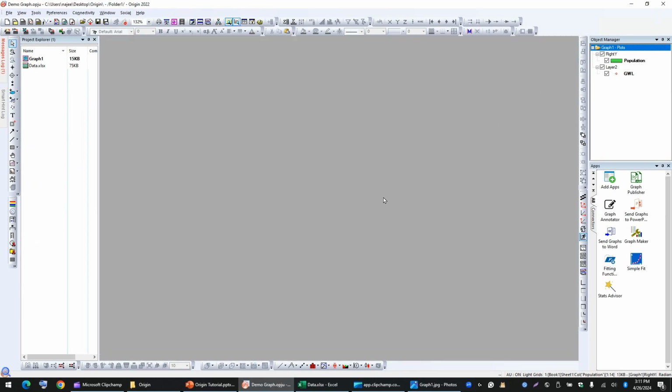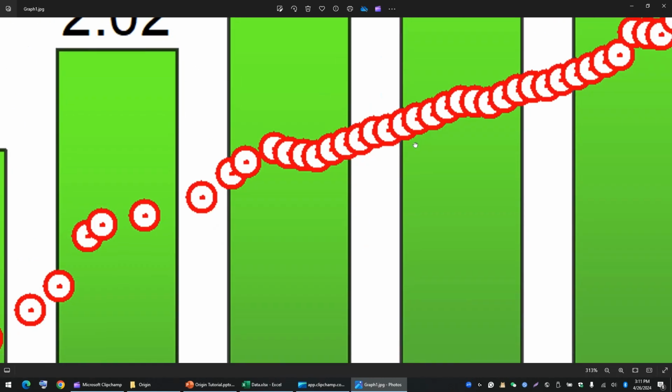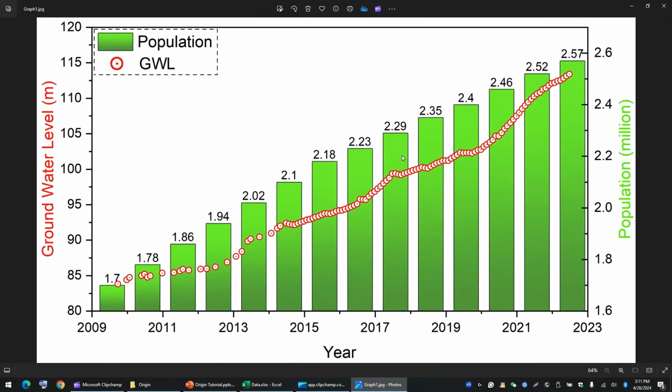So suppose you show this graph to your supervisor and the supervisor suggests to change something in it. So it is extremely simple. And one more thing, the resolution is quite good. You can zoom it here. The resolution is very good. You can always increase the resolution if you want to.